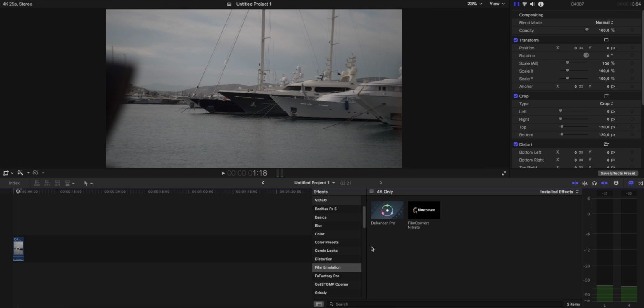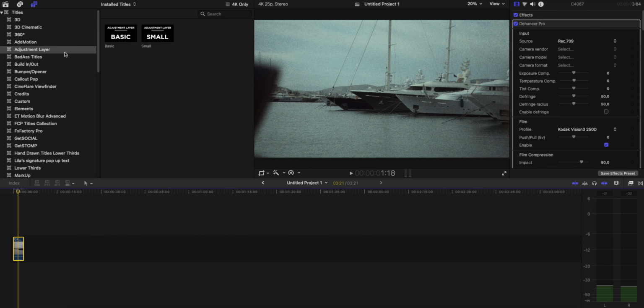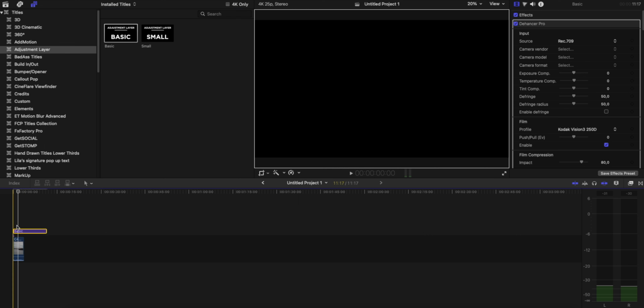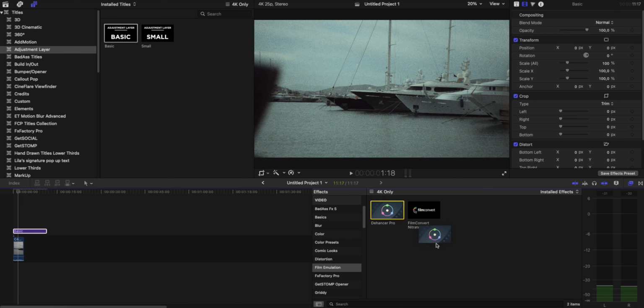We can either go to the effects panel and then go to film emulation and drag the Dehancer Pro into our footage, or we can also use adjustment layers. We can drag an adjustment layer above our footage and place the Dehancer Pro effect on the adjustment layer.